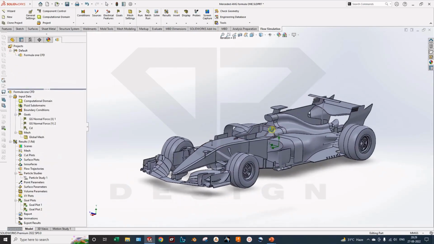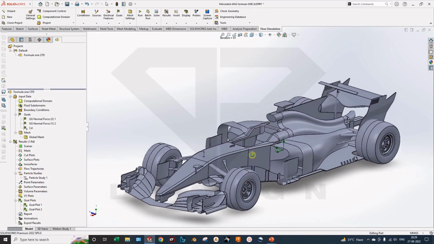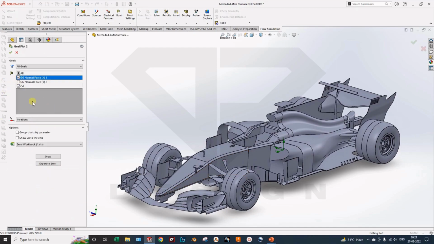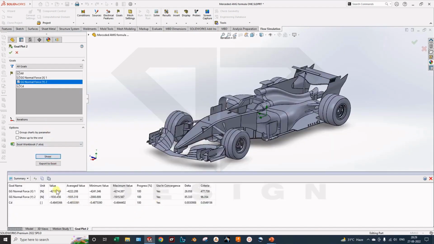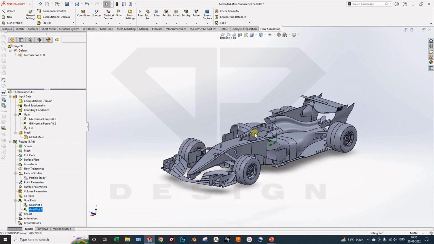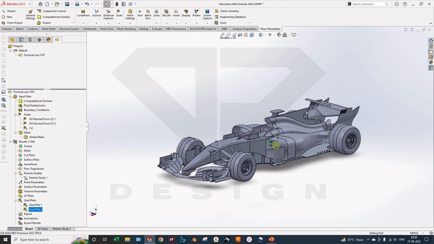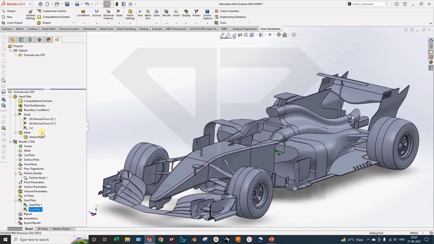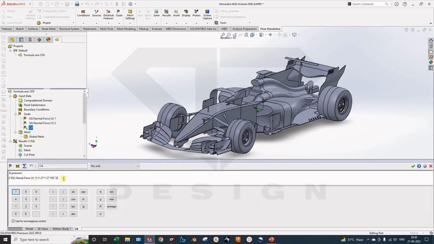So this is how you calculate the coefficient of drag value, and also you can edit the definition, and also the forces value you can check. These are my force values that have been calculated in this computational domain. Okay, so that's how you calculate the equation goals. That's how you make the equation, like you can customize your expression.